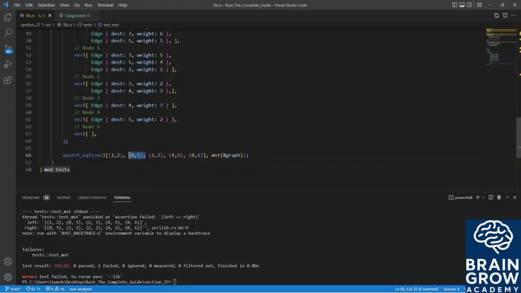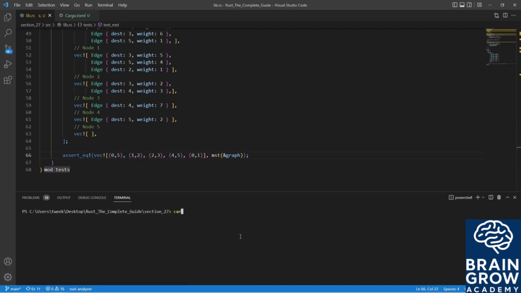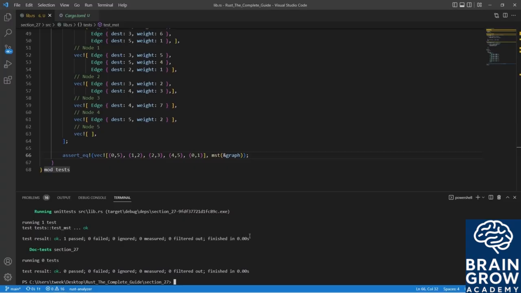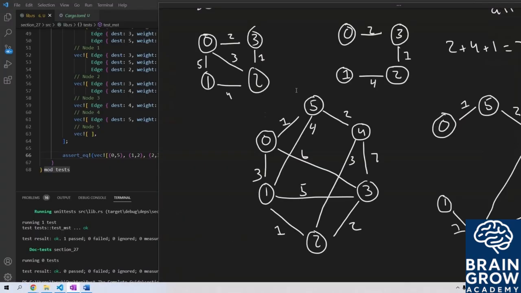So let me fix that real quick. And then we will do this by hand just to verify that this is correct. Clear, cargo test. So now our test has passed.